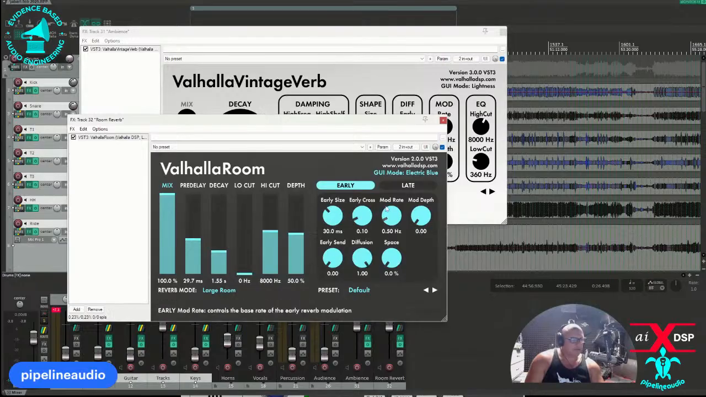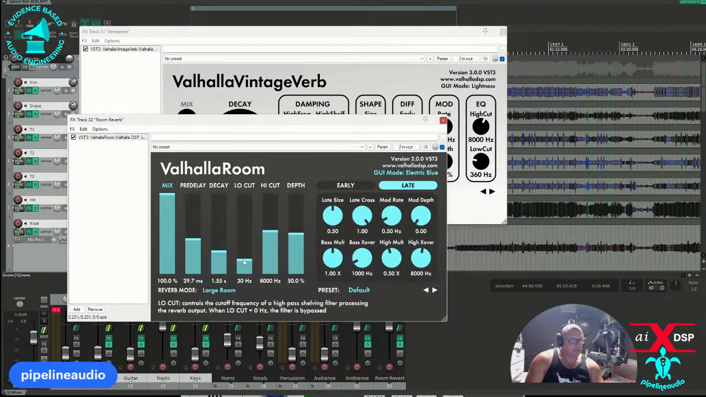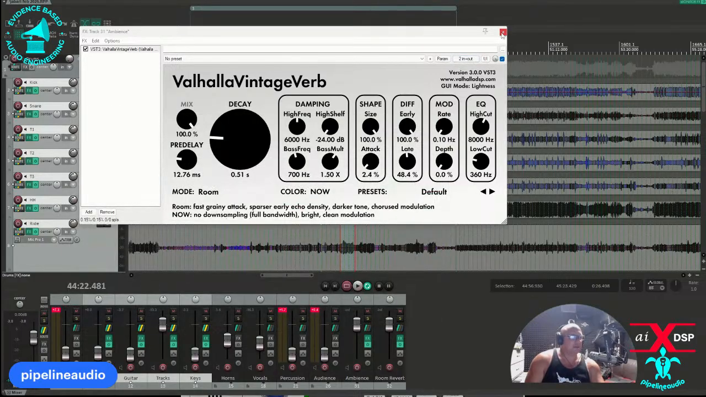Actually, probably better off using vintage verb for this. Low cut again, make it 350. Sometimes that might be too much, like I'm going to lose some of the thump. Maybe I'll go down. Depth, early and late. Lower depth means more early, so this is more late. So that should be good.